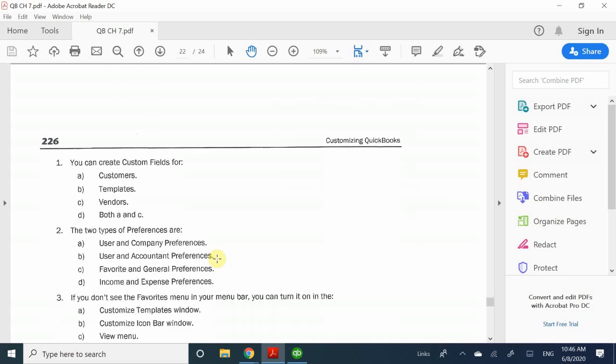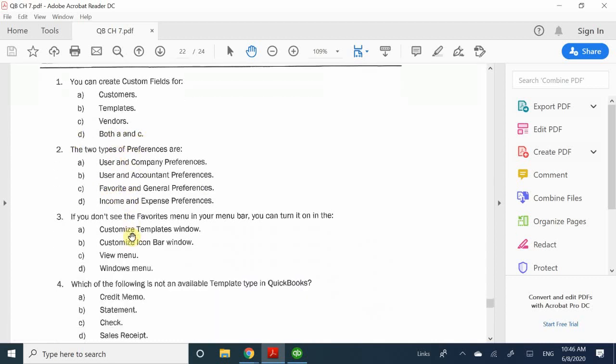D. D is correct, right? You cannot create custom fields for templates. Templates, there's only so much you can choose from. You can't create something out of thin air. All right, good. A and B is correct. A and C is correct. So D. All right.